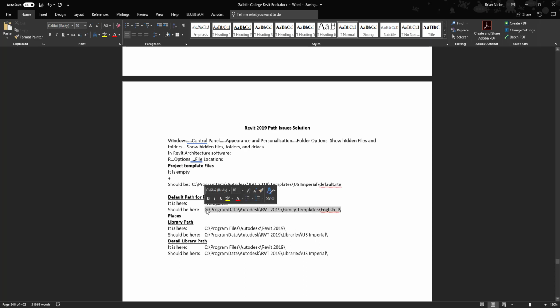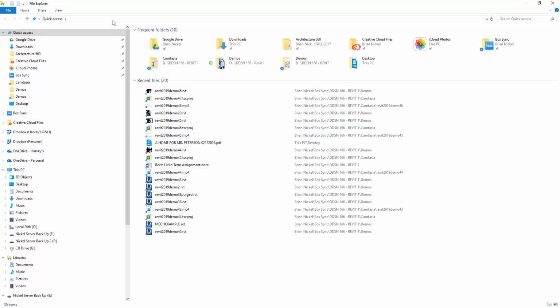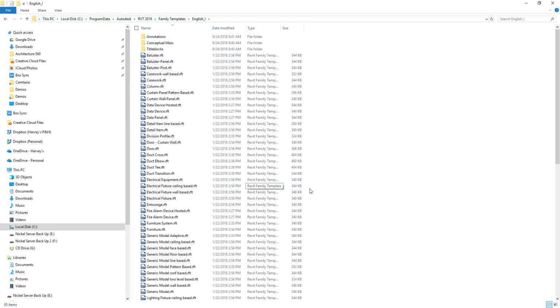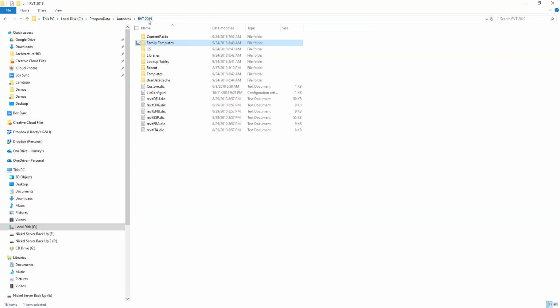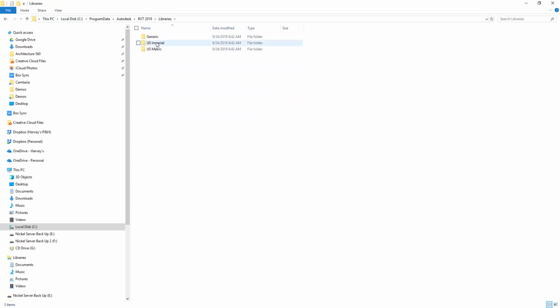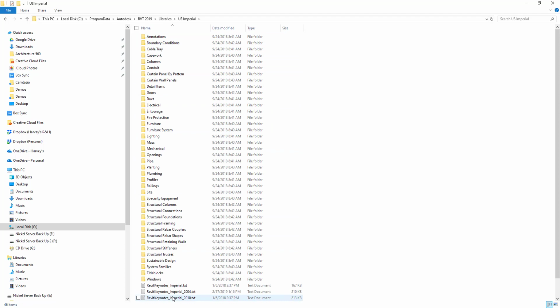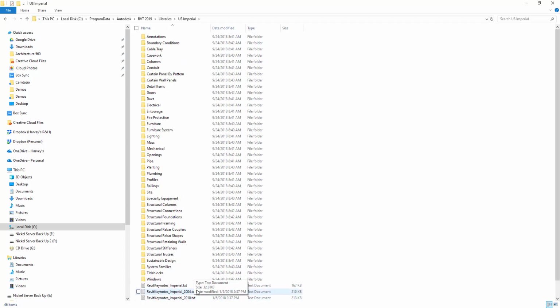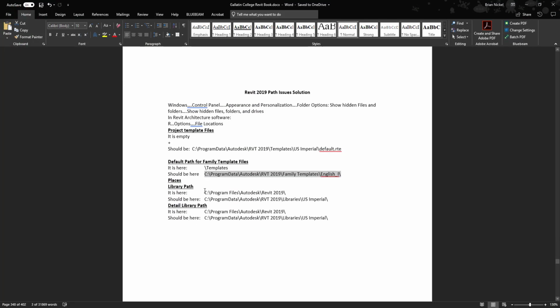But if I were to take this file path here and copy it and open up the folder and paste it up above, hit enter, it's going to take me directly to that location. So under Revit 2019, I have family templates, I have my libraries, I have my US Imperial Library, these are all my families. Down here are all my text documents that reference my shared parameters or keynote files. These are keynote files. And so just understanding where Revit is pulling this information is super valuable.